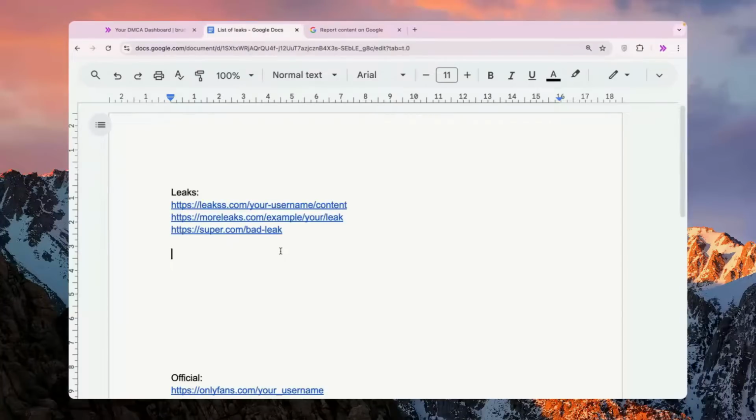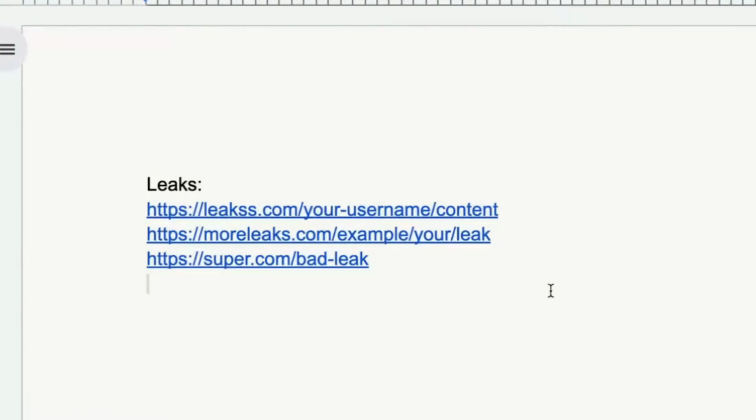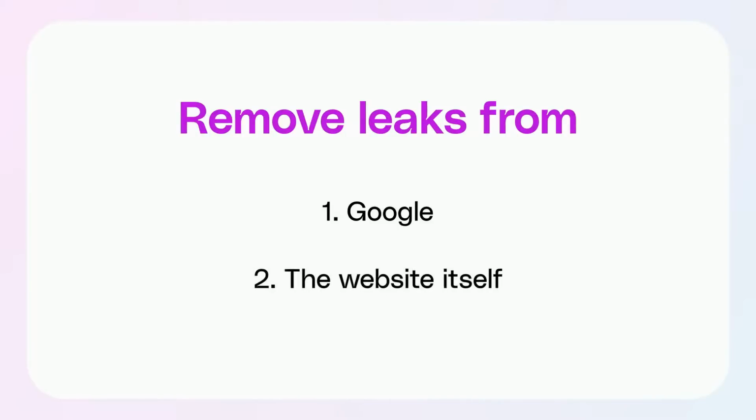Now, if you followed the previous step, you'll have a document full of leaks. And what we want to do now is actually remove these. There's two things you want to do in terms of removals. First, you want to remove the leaks from Google. Removing them from Google will make them pretty much unfindable, so the traffic to these web pages will decrease by 99%. The second thing is you want to also try to remove them at source, from the source website itself.